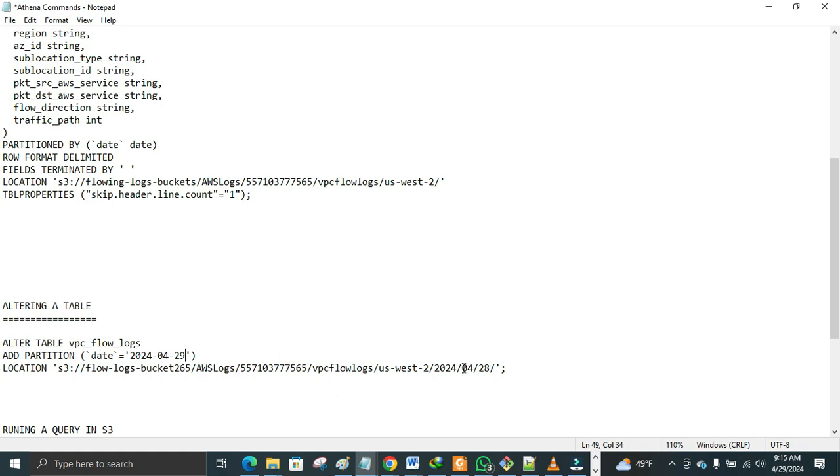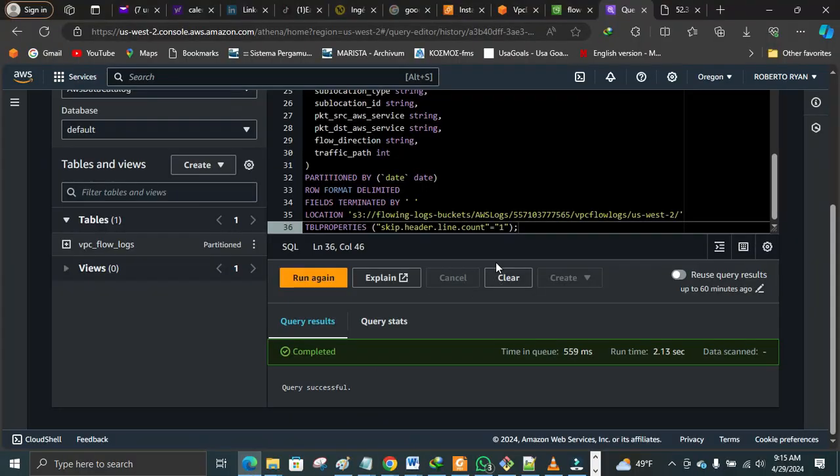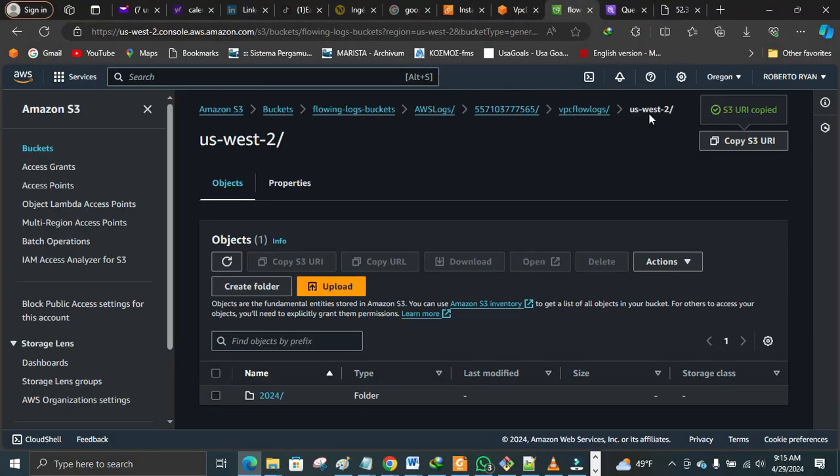So instead of modifying the date here, I am going to go to my S3 bucket and copy this code where I end with the date. Like here, when we were here, we ended at the region. At the region we ended and we copied. Now we keep going in.